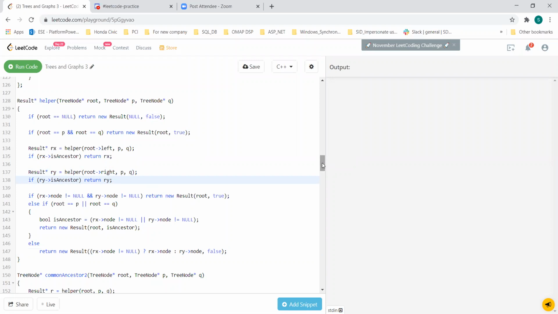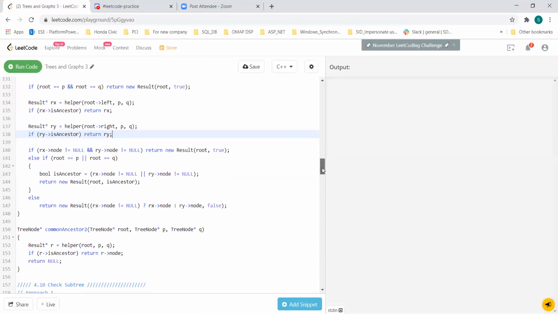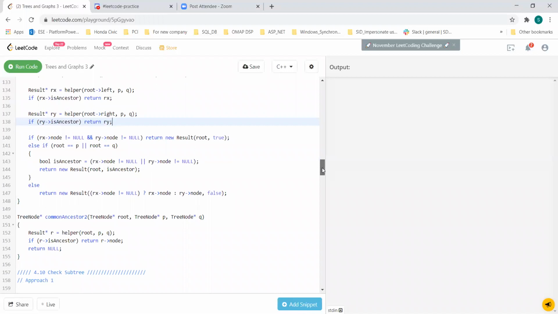But I think there are many better ways of doing it in LeetCode, right? And one way was using an unordered map, if you are allowed to use a data structure, correct?